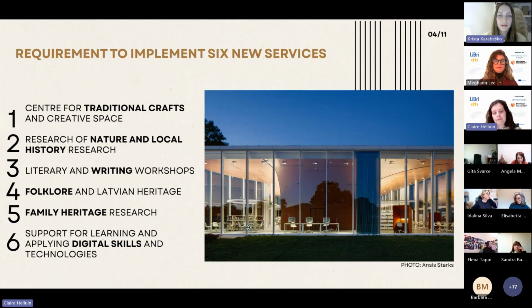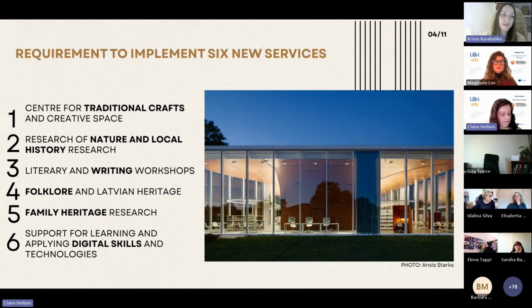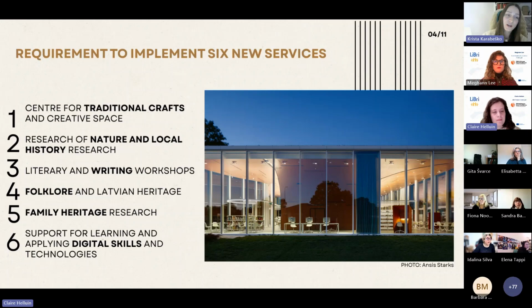So when the library was opened, we were required to implement 6 new services, and you can see the services here. And we tend to take these as directions that we work in. So the first would be traditional crafts and creative space. Second would be the nature and local history research. Then we have literary and writing workshops. Then we have folklore and Latvian heritage. The fifth is family heritage research, and also a direction about digital skills and technologies.